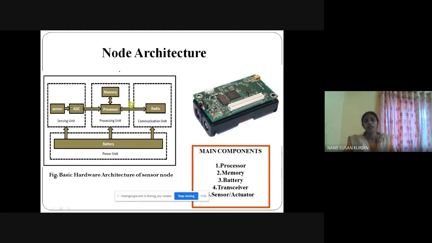Then node architecture. You have already seen this in your second unit, I think. There are 4 main units: sensing unit, processing unit, communication unit, and power unit. And you have 5 main components of a sensor node: processor, memory, battery, transceiver, and sensor. Whenever you are thinking of a sensor node, you should think like this. This is the board that you are going to use as a sensor node in real time. Even though this is given as a diagram representing different parts, you should consider this as the sensor node, and there are different types of sensor nodes like this. For every sensor node, these are the 5 different components.